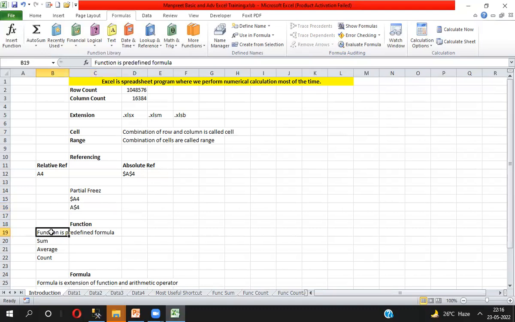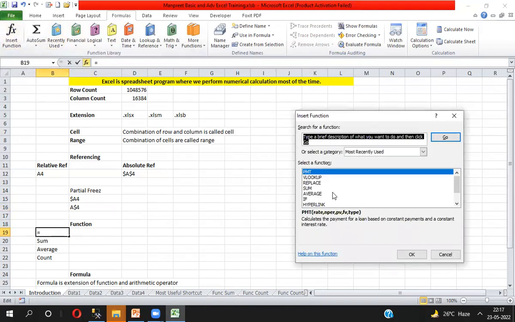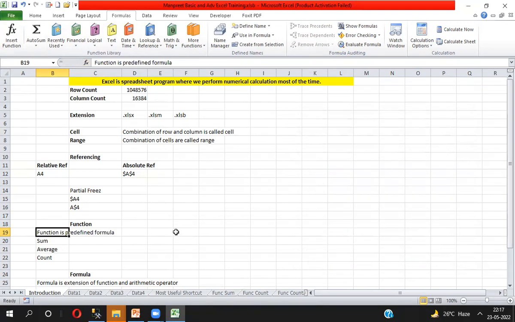Generally we get this question: what is the difference between function and formula? A function is a predefined formula. Here is the list of functions which are predefined in our Excel. These are functions, not formulas. But if I'm applying more than one function together, that is called a formula.